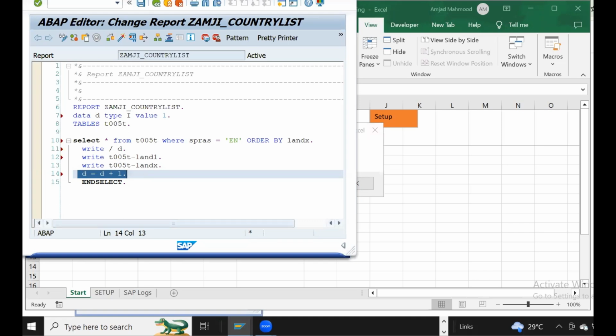So quite simple. ABAP programming is very, very simple. It's English. It is easy to understand. You have good readability of syntax, and you enjoy a lot of ease while coding.